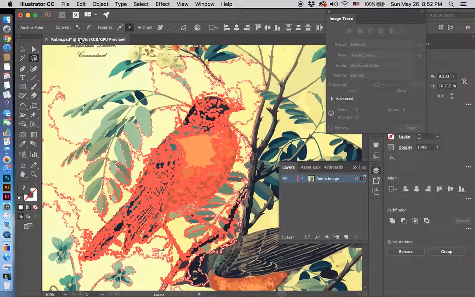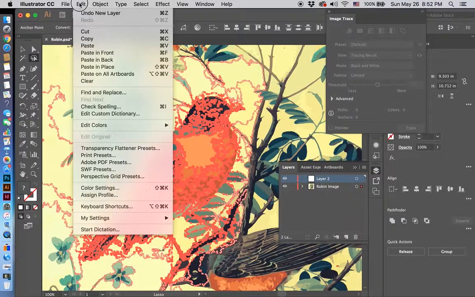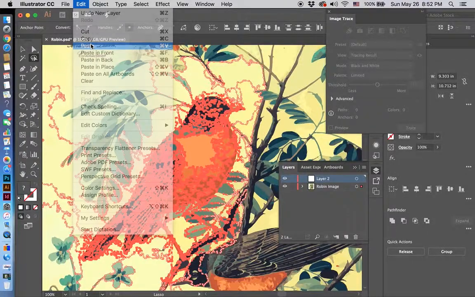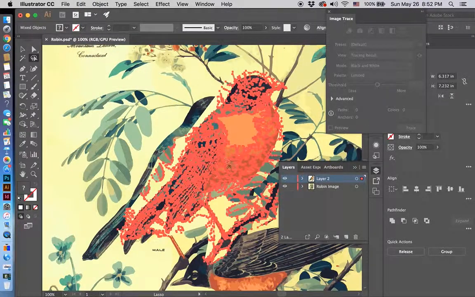Now if I paste in Illustrator, I won't automatically get a new layer. So I'm going to add a layer down here, create new layer. You can see the new layer has come up there, and the new layer is already selected. So I am going to edit, paste, and now it looks a bit confusing.